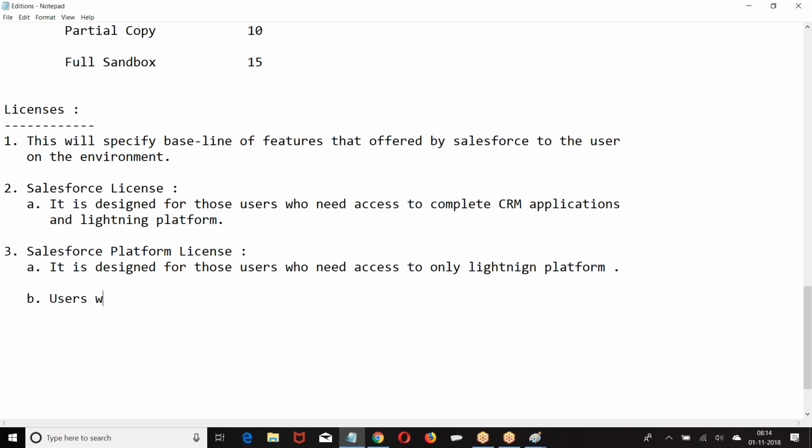Users with this license cannot access CRM application. These are our major licenses, boss.